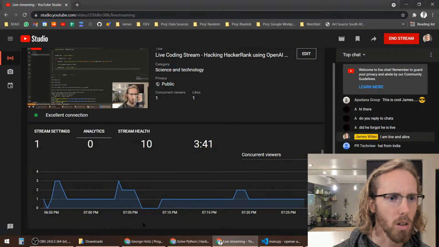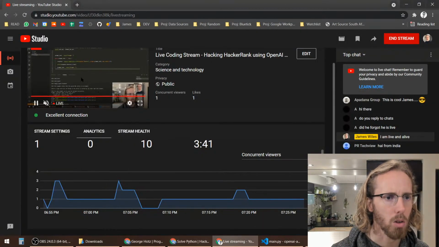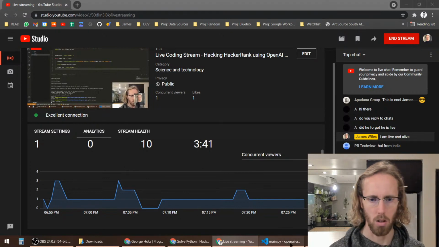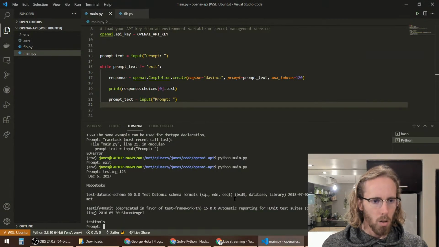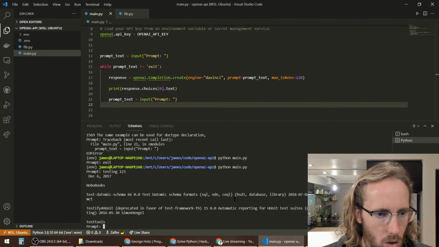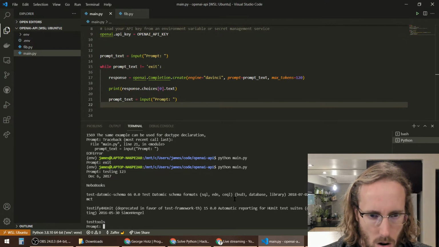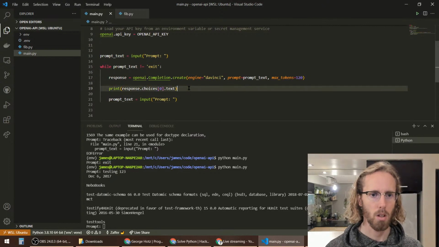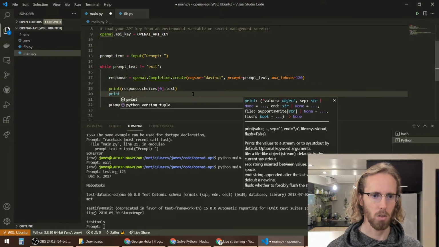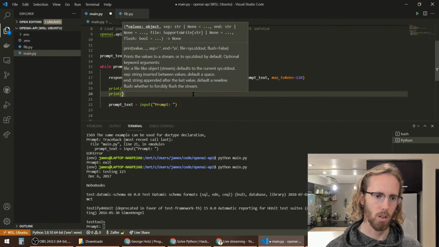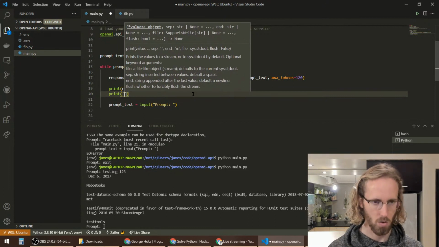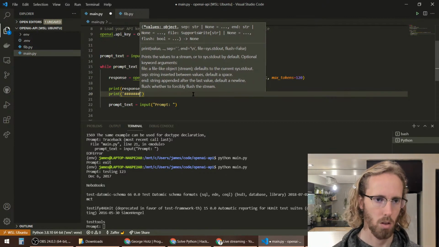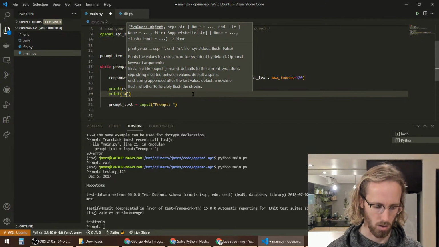How does this stream look? I've got the code up there, my videos there. All right, this looks fine. What is it saying? Test the atomic schema. Whoa, that's crazy. Let's do some more stuff like this. Okay, print. So after the response, what we can do is something like this. Yeah, that's fine.